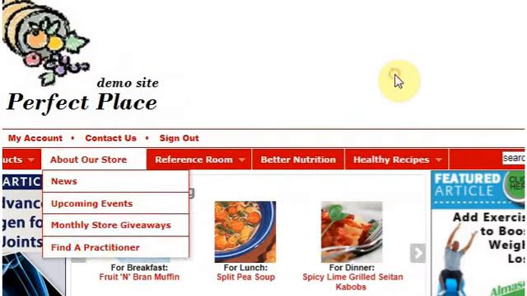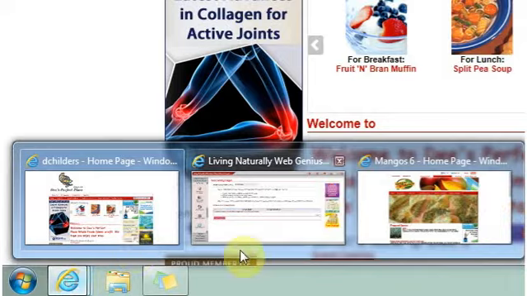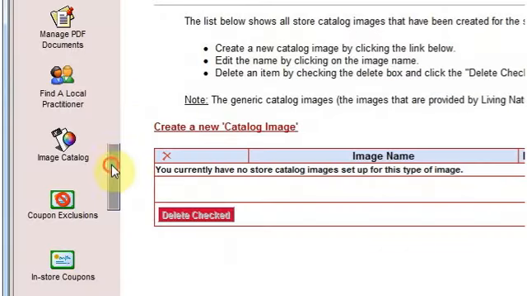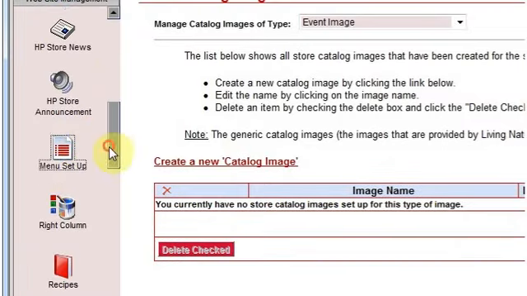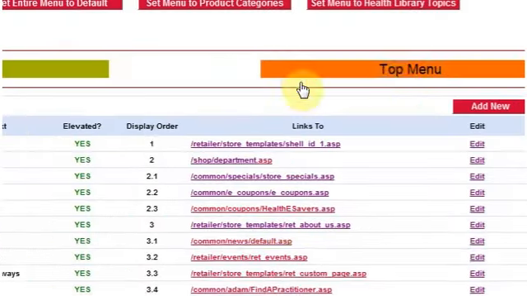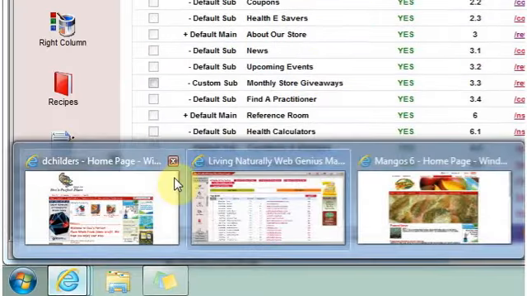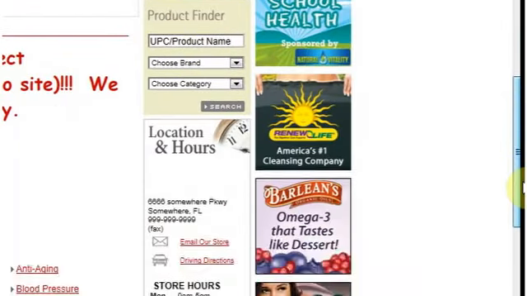And then we also, see in top menu, we also changed the order of some of these right column modules, and this is the right column, this third column here. We did that in the Website Management Console under Right Column, right underneath Menu Setup where we just were.